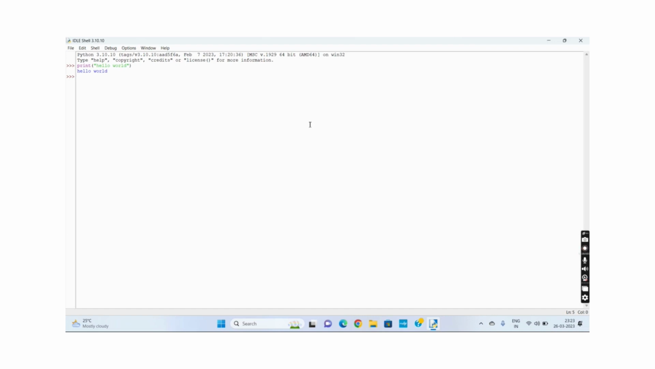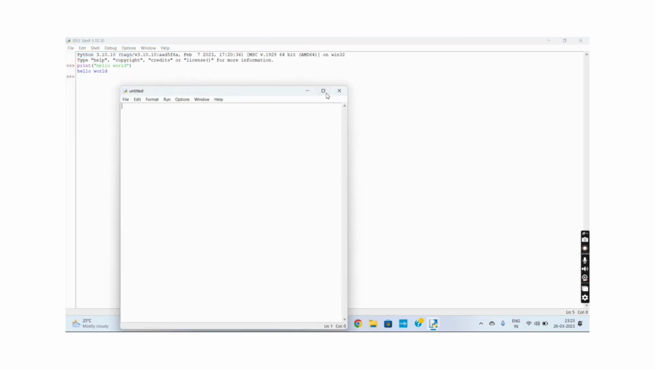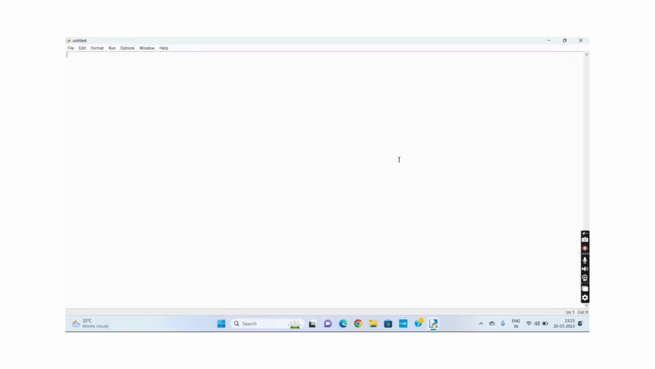You can also create a new file like any other files. Go to the file menu, click on new file, then it opens another pop-up window. In this window, or this editor, you can type some Python code, for example, print within double quotes, this is my first Python program, then close.